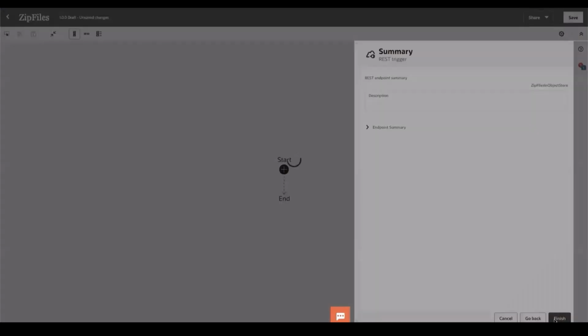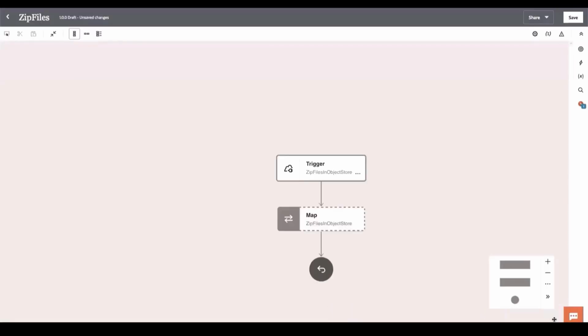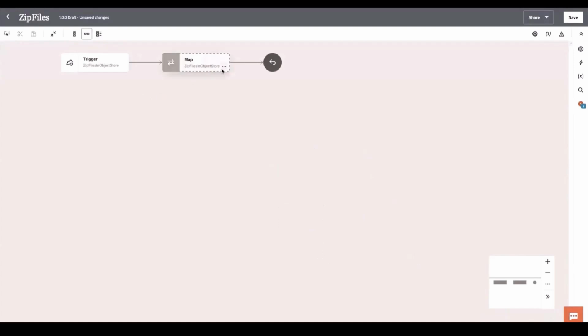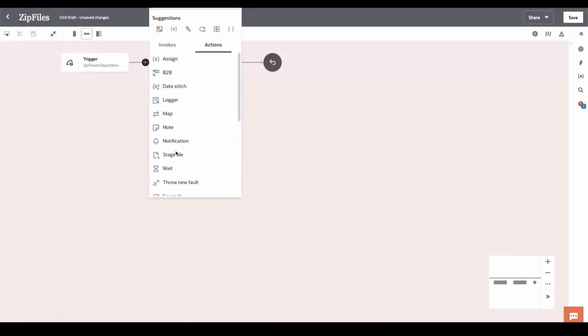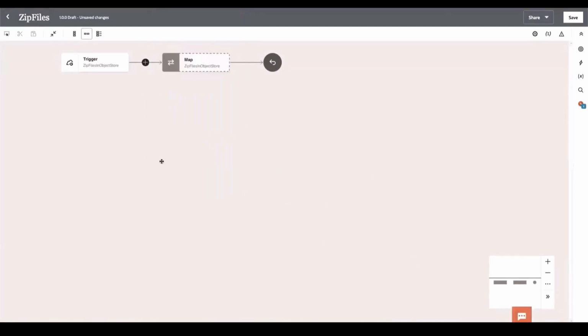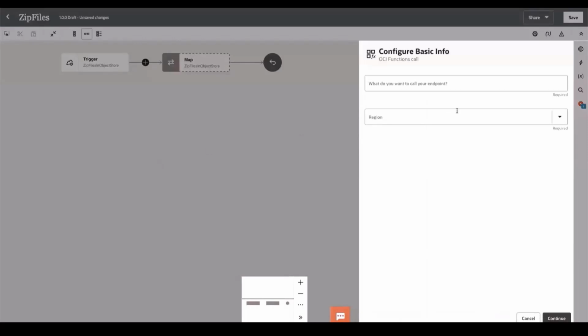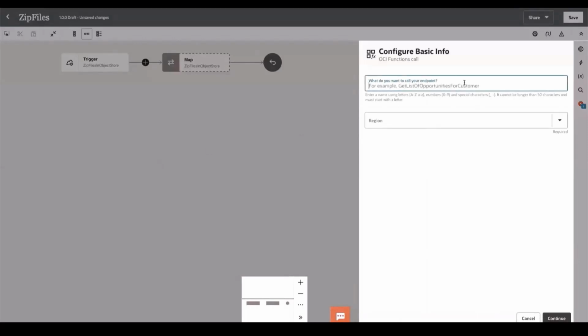This is our trigger that is done now. So we are now ready to do the actual invocation of the object store. So we add a new action. This is available on the palette. We pick it up from the palette itself, and we just provide it a name as to what we want to call this particular endpoint. So we are going to call this zip files in bucket.